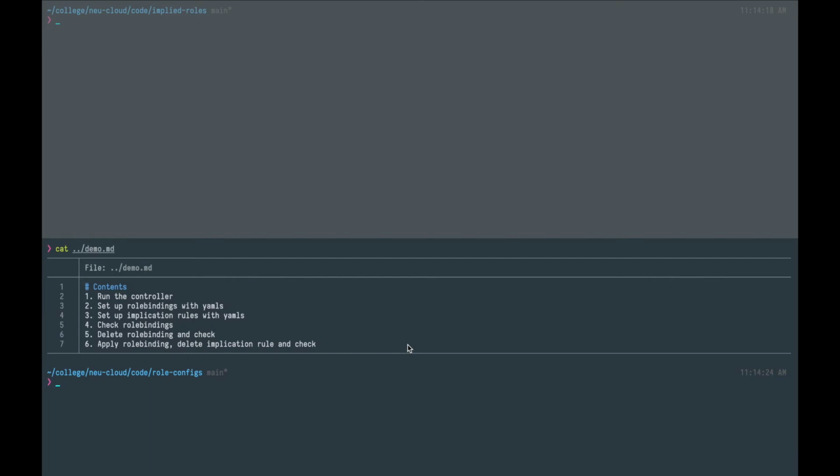So now we'll be demoing the implied roles operator. In this demo, we'll run the controller. We'll set up role bindings with YAMLs. We'll set up implication rules with YAMLs. Then we'll check the resources that are created. Then we'll delete role bindings and check that. And after that, we'll create the role binding again, delete the implication rule, and then check to see what happens.